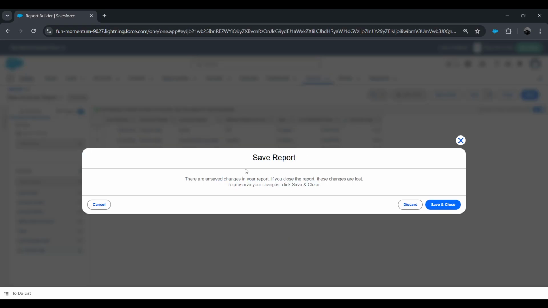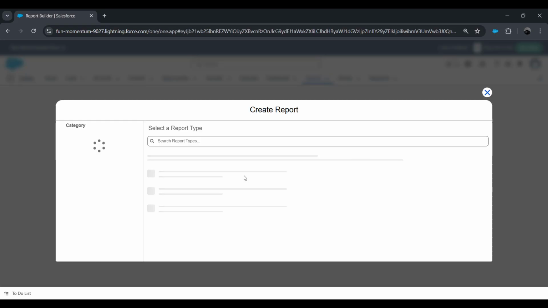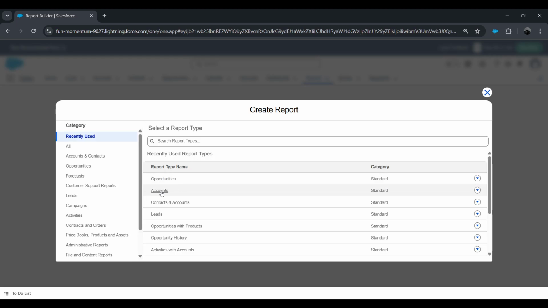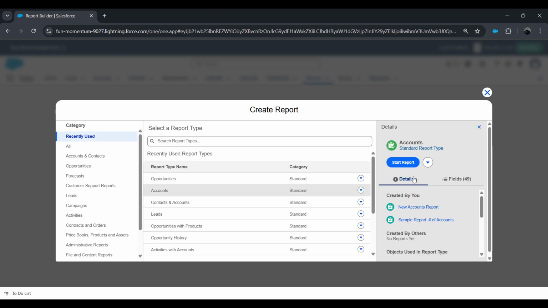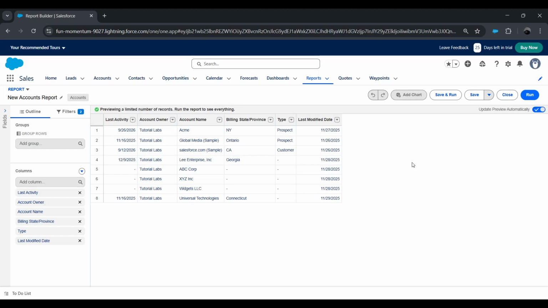You'll be prompted to choose a report type, so go ahead and select Accounts. This will be the foundation for our custom formula. Once you've selected it, click Start Report to move forward. If you're not already in editing mode, click Edit in the top right corner. This ensures you have full access to all the customization tools we'll need.